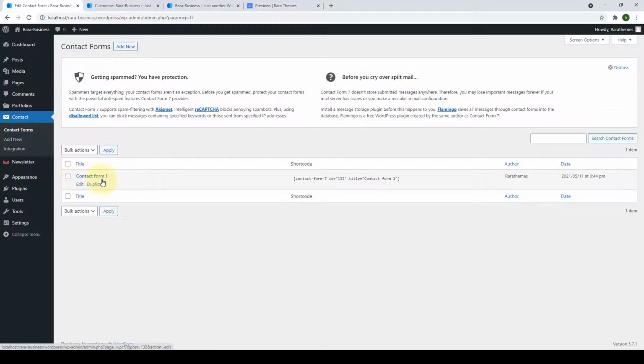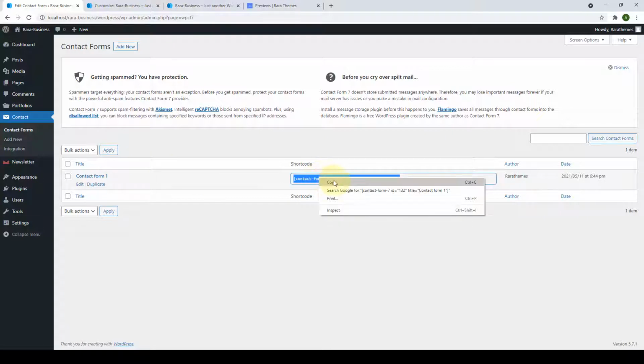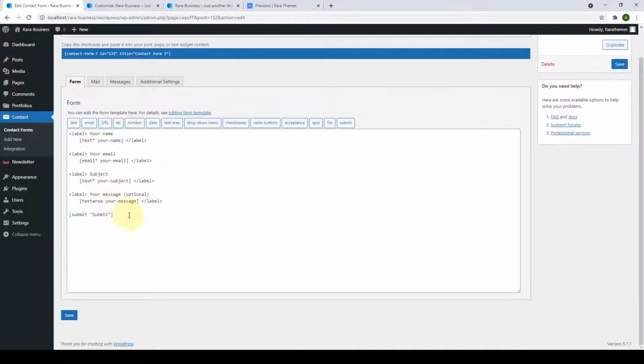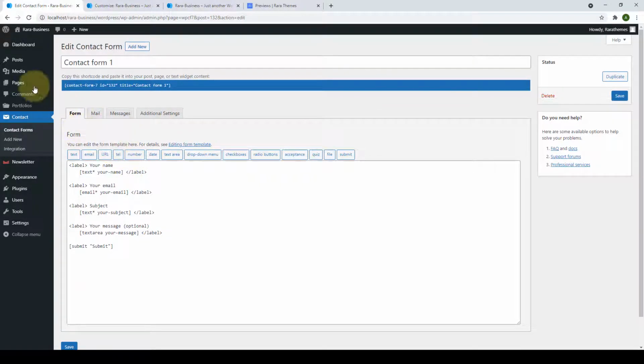Here you will see the Contact Form 1. You have to copy the shortcode that is given here. If you click on Edit, you can also add and remove tags from here. Now we will create a contact page. Go to Pages, click on Add New.